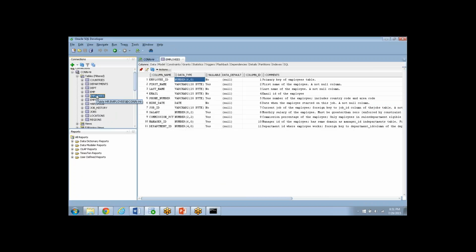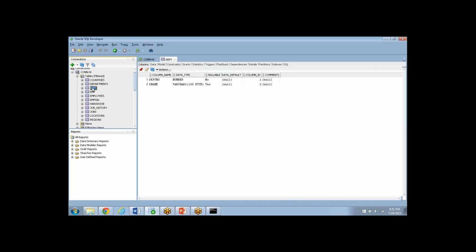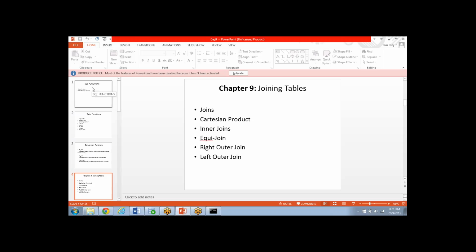Most of the time we have different tables, but if you want certain information from the employee table and certain information from the department table, what we do is write joins. If you want to make a relation or tie between two tables, we use different joins.